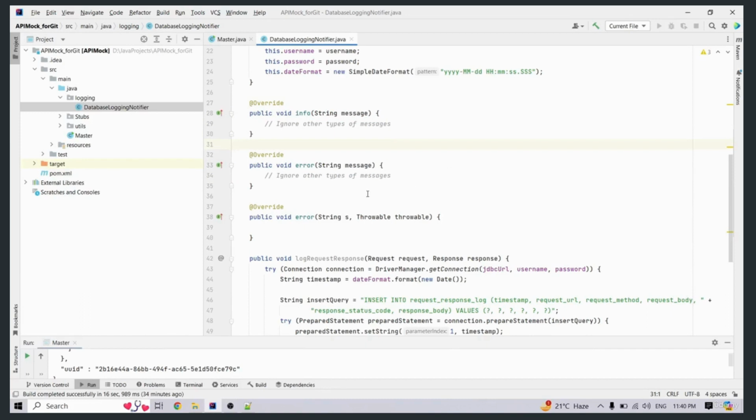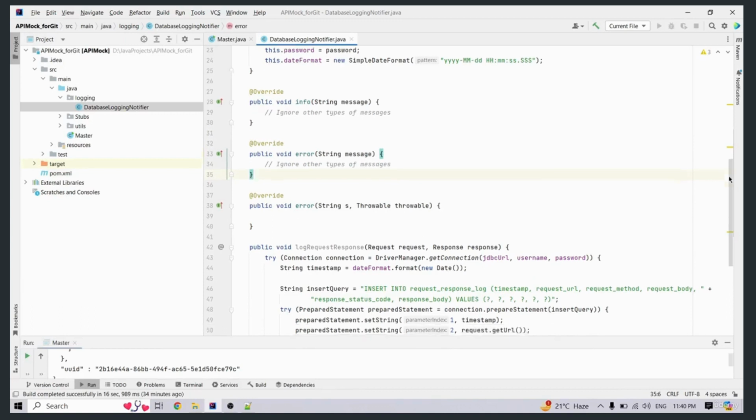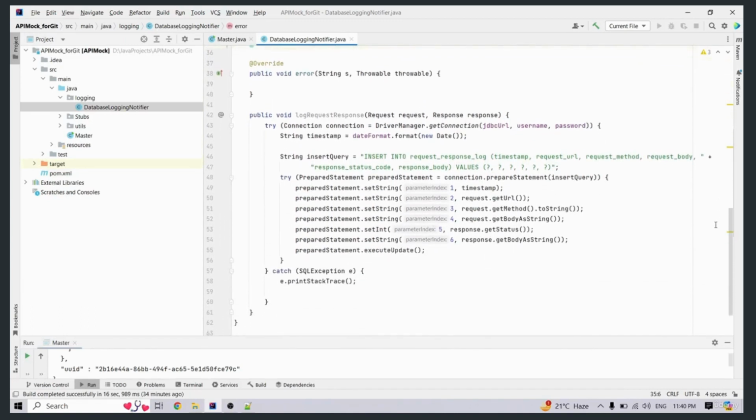If you want, you can have your own custom implementation here, but since we are discussing logging the request and response in the database, we will be implementing our own custom method here, that is logRequestResponse. You can give any name here. The most important thing is that we are now passing the request and the response here.